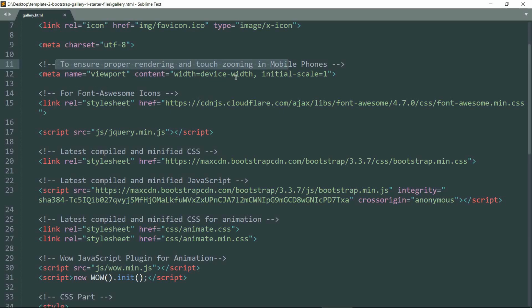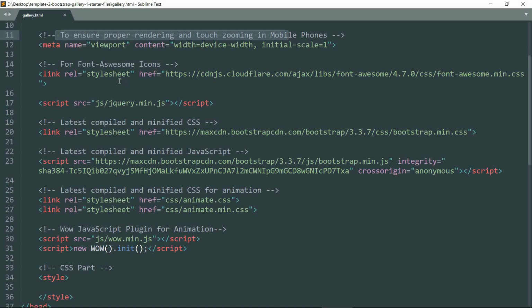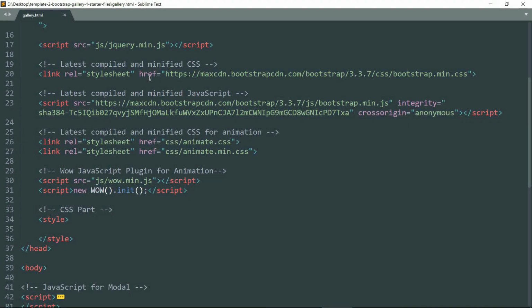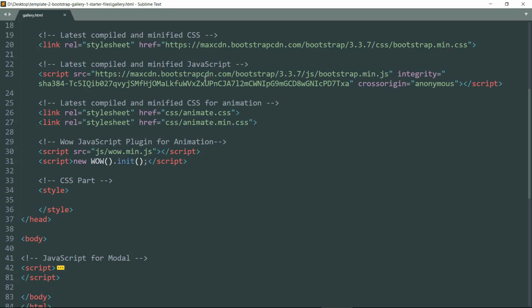And we have the links for the font awesome icons. These are the links. This is the link for the jQuery. Then the link for the Bootstrap. Then there's the link for JavaScript, Bootstrap JavaScript.